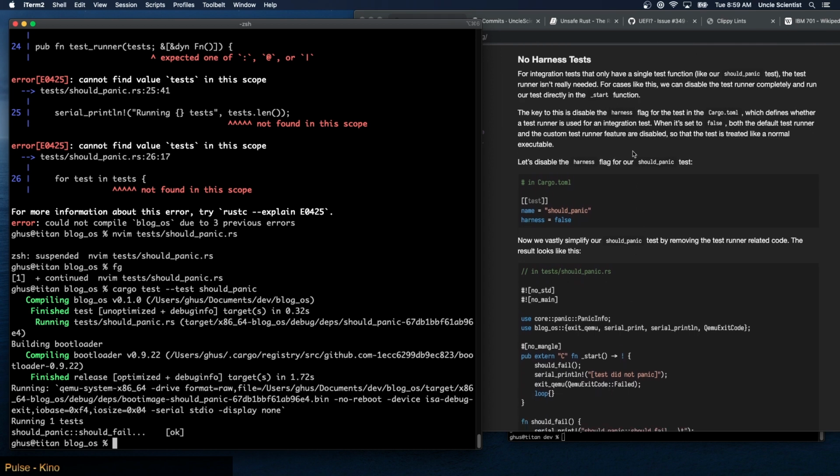No harness tests. For integration tests that only have a single test function, the test runner isn't really needed. For cases like this, we can disable the test runner completely and run our test directly in the start function. The key to this is the harness flag for the test in the Cargo.toml, which defines whether a test runner is used for an integration test. When it's set to false, both the default test runner and the custom test runner feature are disabled, so the test is treated like a normal executable.